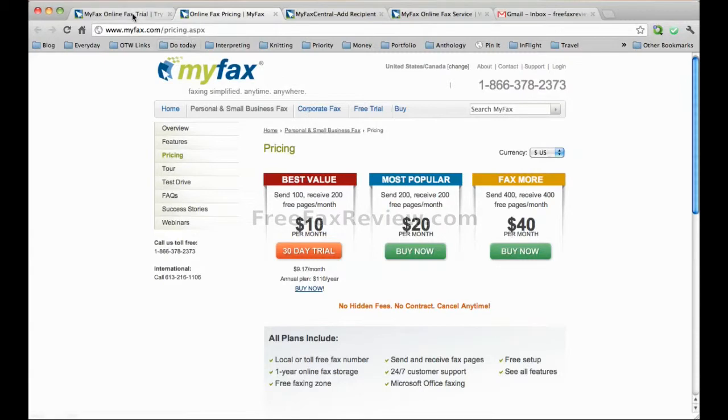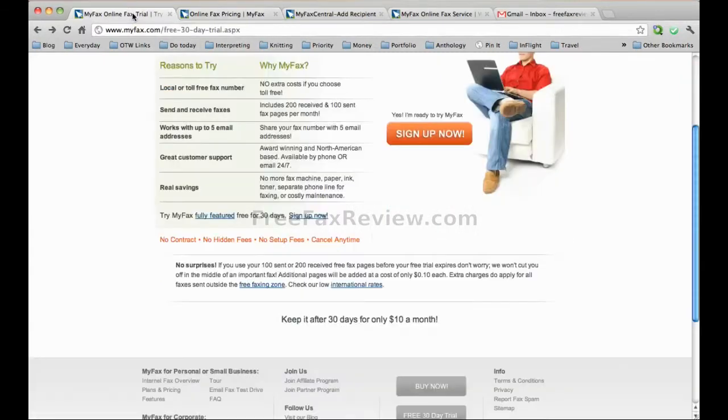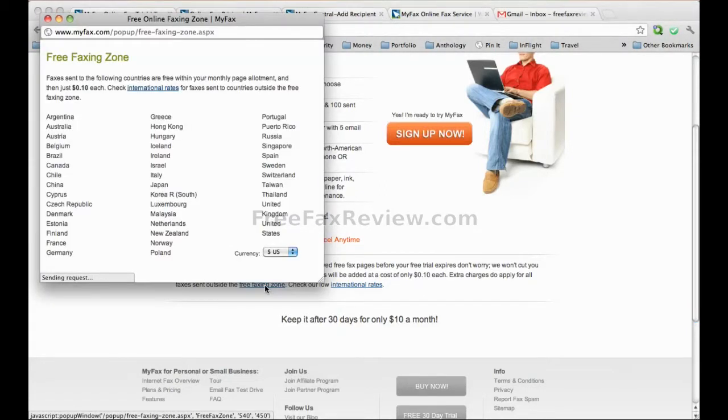But with that being said, price is not always the bottom line, or at least it's not always the only bottom line. For example, MyFax has another nifty little feature that they call their free faxing zone. They charge international rates for any faxes sent to countries outside of this zone, but if you're faxing within the zone, then the faxes are free as long as they fall within your monthly page allotment. And if you've exceeded your page allotment, then they only cost 10 cents a piece, which is really just the normal overage fee.